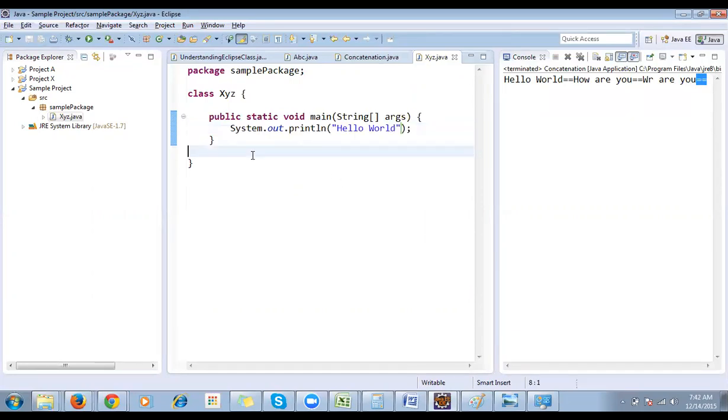Clear? This is what today we have just seen: how to create a project, a package, and then a class file, and then how to print the information. So if I want to comment it, what is the code for me to comment the code line? Double slash.